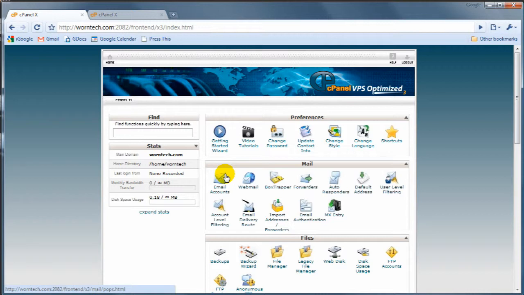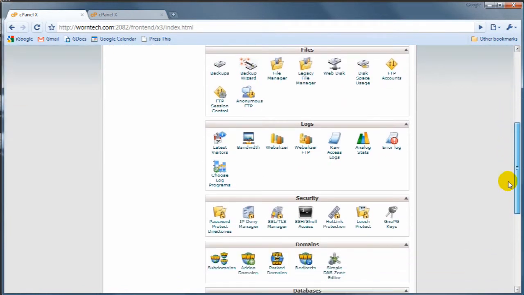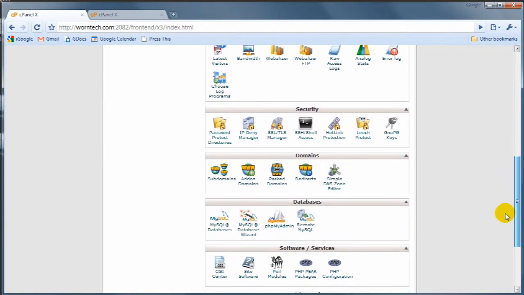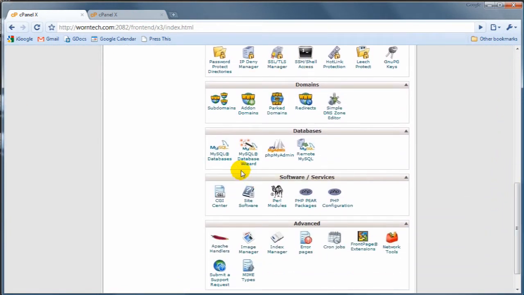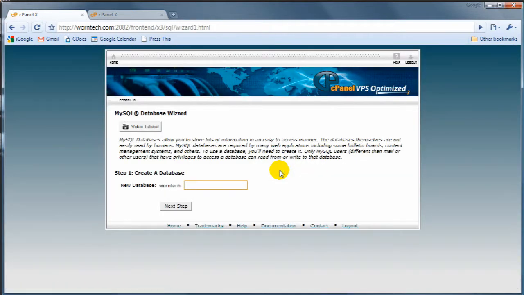So that's what we're going to use here. It's pretty straightforward. I'm not going to deal with all of the things you can do with your host, but I am going to touch on this section here, which is databases, and I'm going to use the MySQL database wizard and tell it that I want a new database.